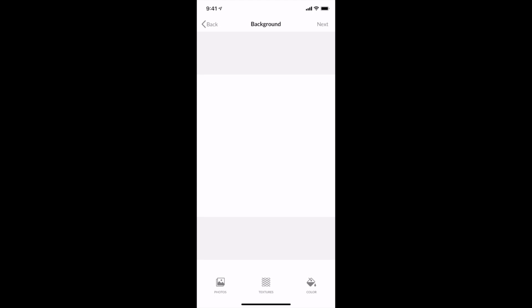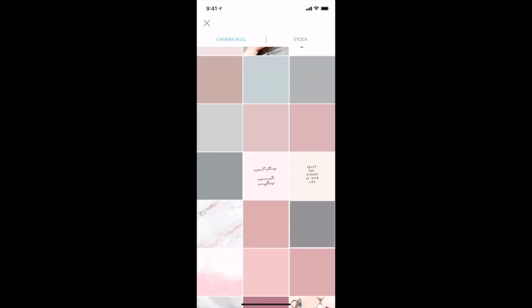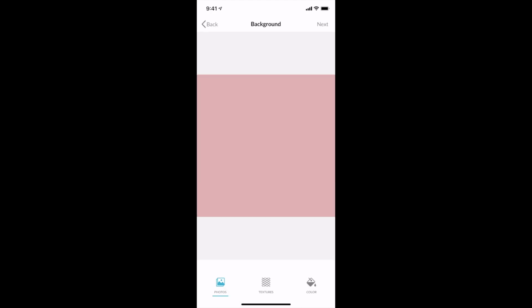And it's a square. I click my photos and I have all of my different colors for my theme. So for me, when I choose this, I had to choose different shades of grays and different shades of a blush pink, dusty rose color. So let's go ahead and do this color. And I click next, and then on the very bottom you have all this stuff that you can add and edit and do so much with.